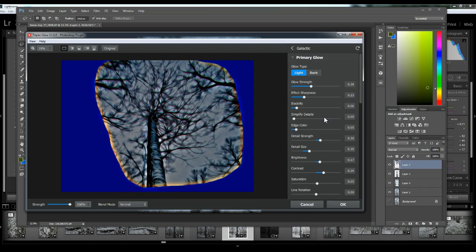I like that, although it's not extreme. But here we'll take the electrify, since what I'm working on here is to electrify the branches, and it doesn't have a whole lot of effect, does it? That's kind of nice. The edge color. Yeah, I like that. Detail. What about detail?